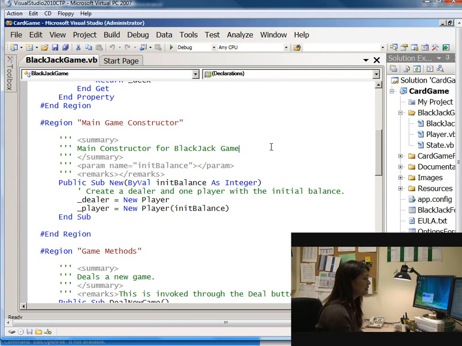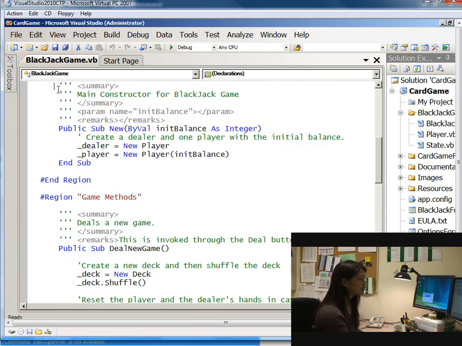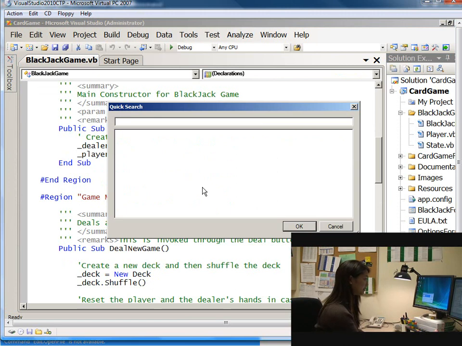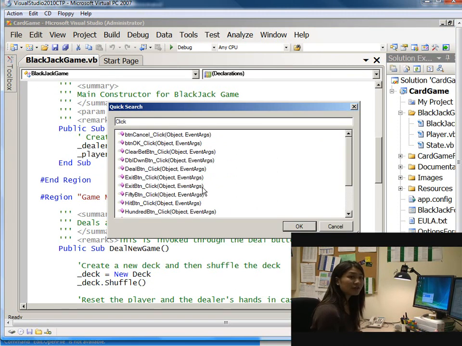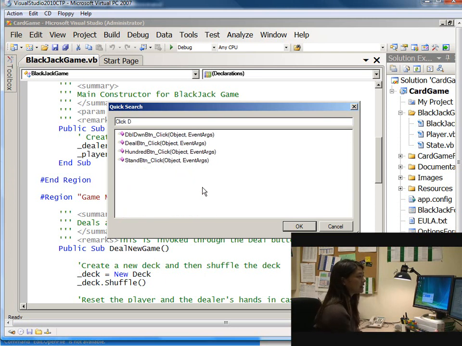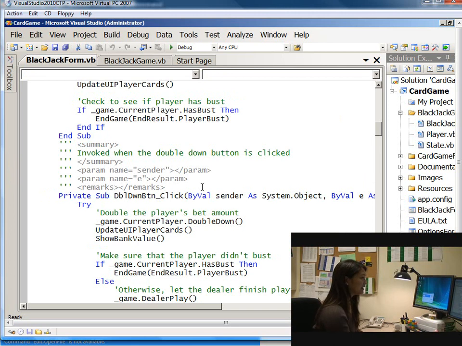Okay. What I have here is a blackjack card game. This is just my main constructor for that game itself. If I go ahead and use Quick Search, let me look for a specific one. I'm looking, for instance, for an event handler, so I know it starts with click. I know the naming convention starts that way, and I know I'm looking for the double down one, so that's a quick way I can jump to the double down event handler here.